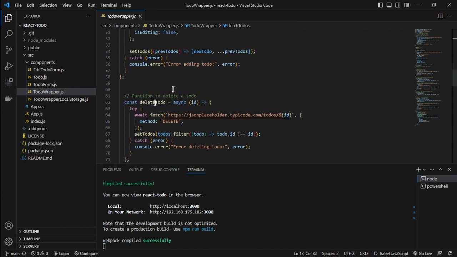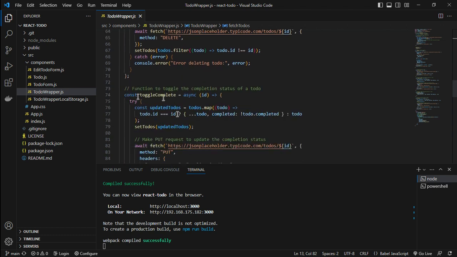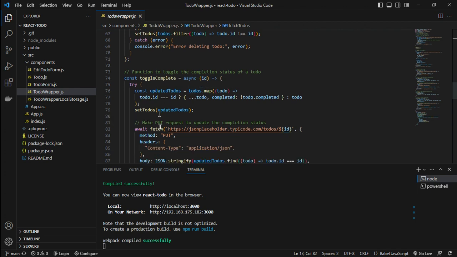Then we have the deleteTodo function. This function is responsible for deleting a todo. It uses the fetch function to send a DELETE request to the API with the ID of the todo to be deleted. Next, we have a toggleComplete function. This function is responsible for toggling the completion status of a todo. It updates the completion status of the todo in the component state using the setTodos function. Additionally, it also sends a PUT request to the API to update the completion status of the corresponding todo.